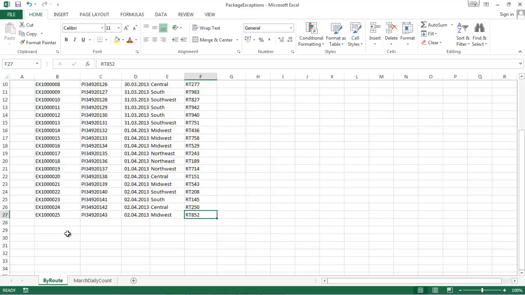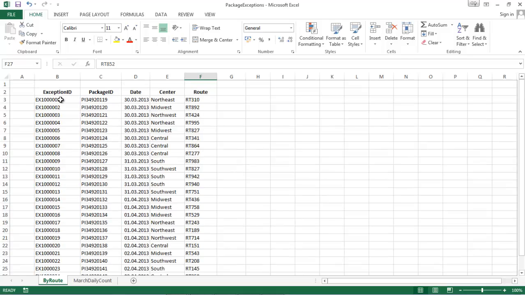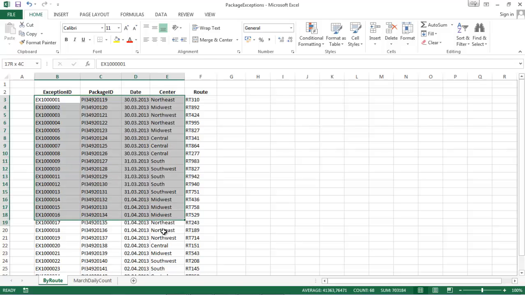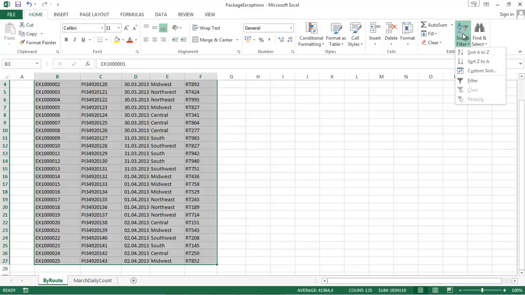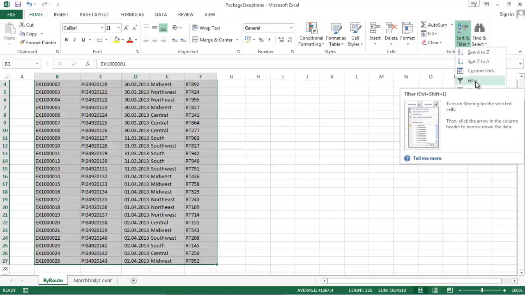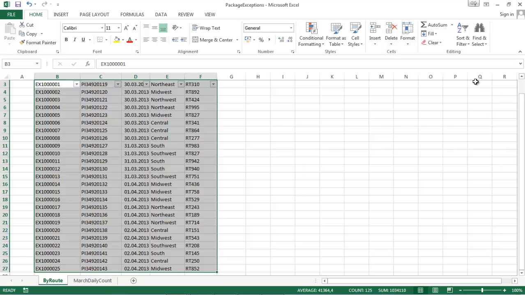If necessary, click the by route worksheet, and select cells P2 to F27. Then in the Home tab Editing group, click Sort and Filter, and then Filter to display the filter arrow in each column header.